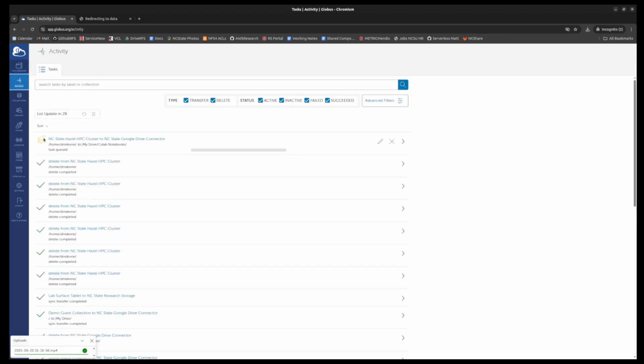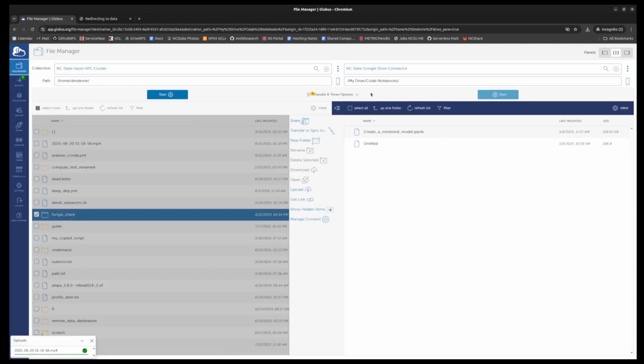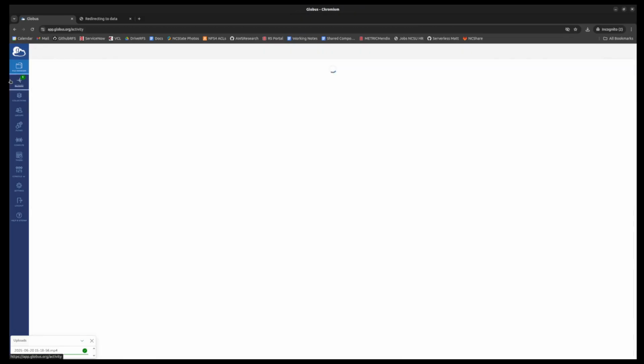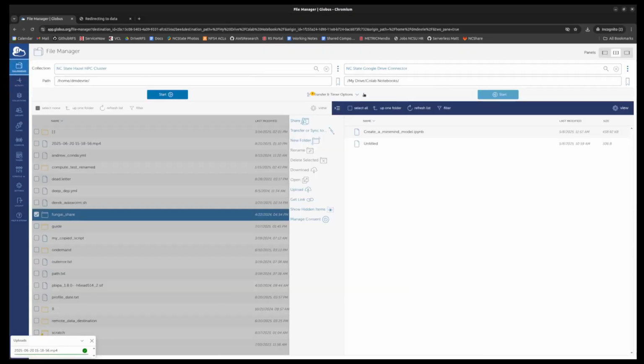You can see the task is queued, and it will say task in progress and task complete, and will give me a small email notification when it's done. And it looks like with that little 1 that it is complete, and so if I refresh here, you can see that now a fungi share folder exists here.